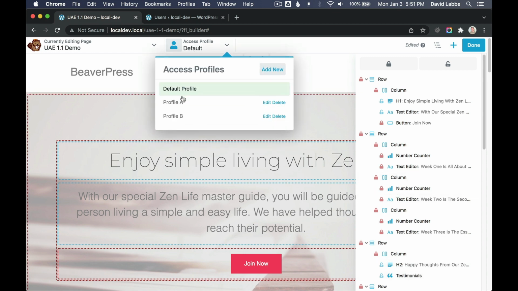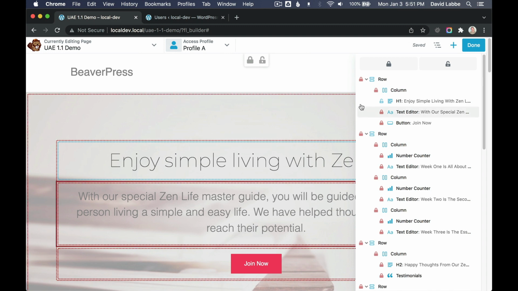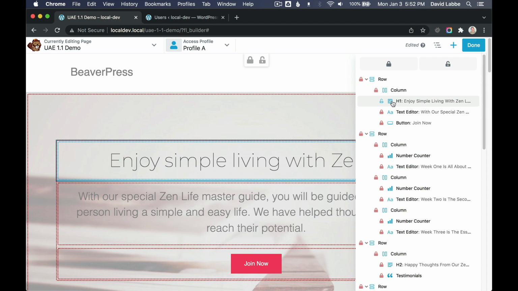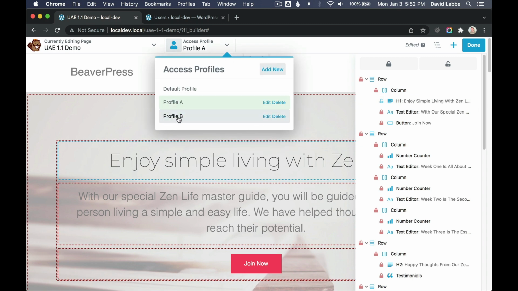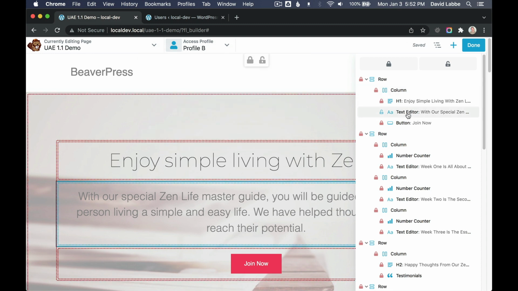If we choose profile A, again, the outline updates and it shows what the client in profile A is able to edit, and again, H1 is the only item they are able to edit. If we go to profile B, this text editor is the only item they are able to edit without restriction.